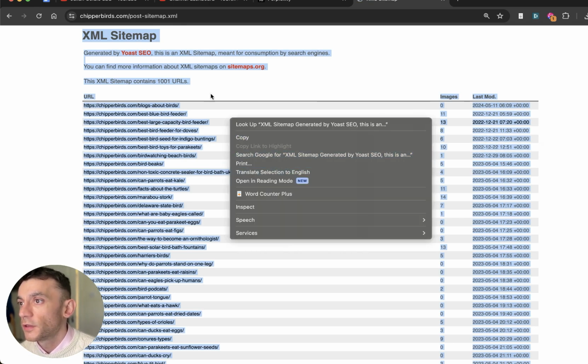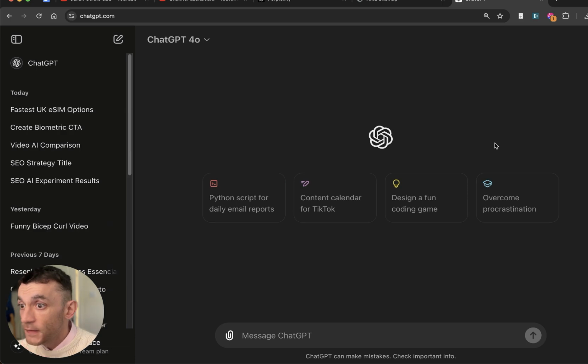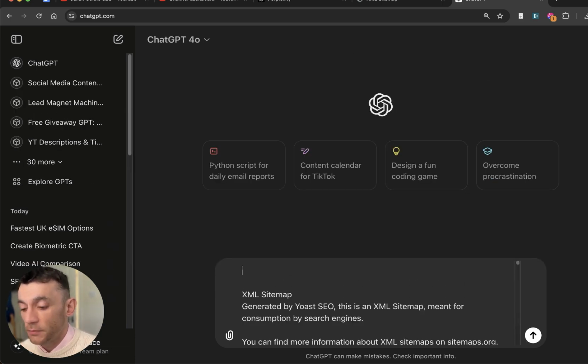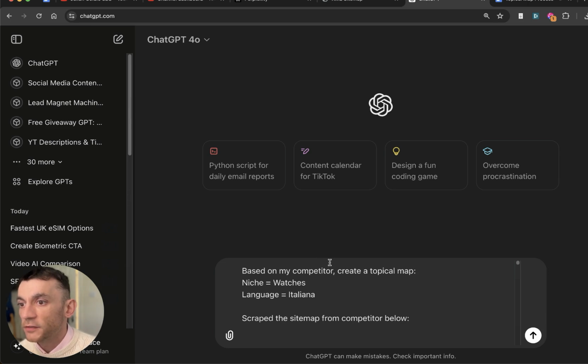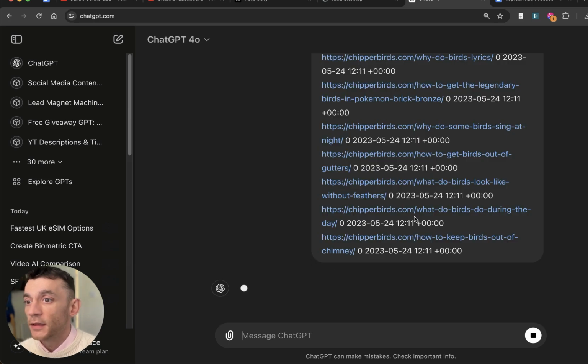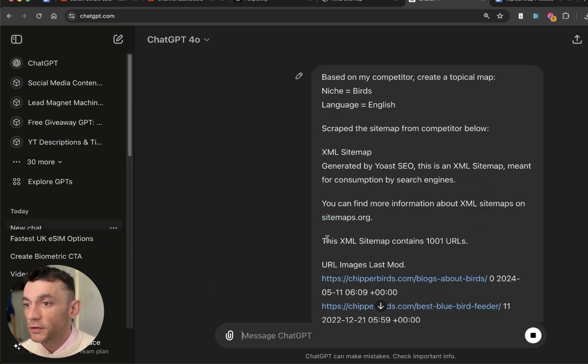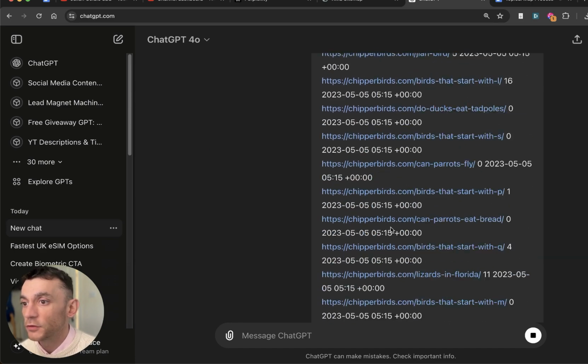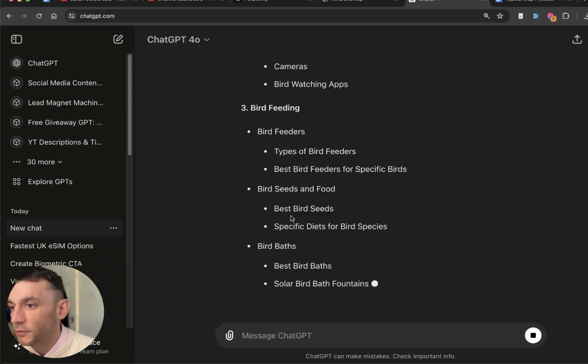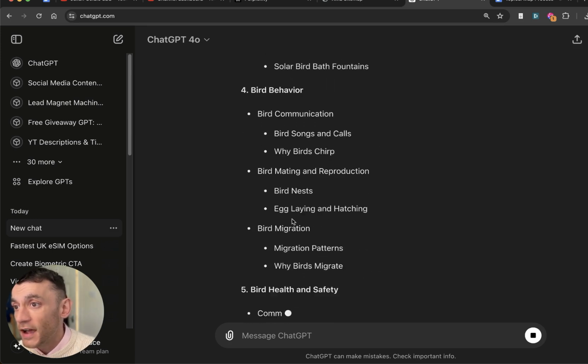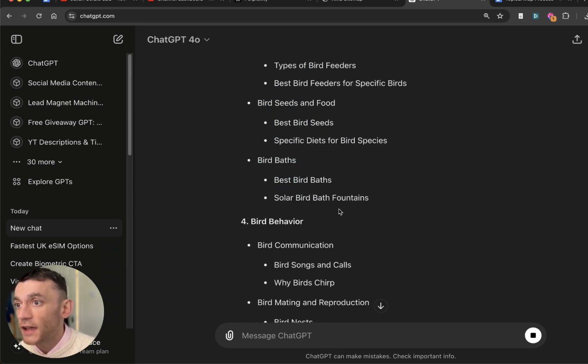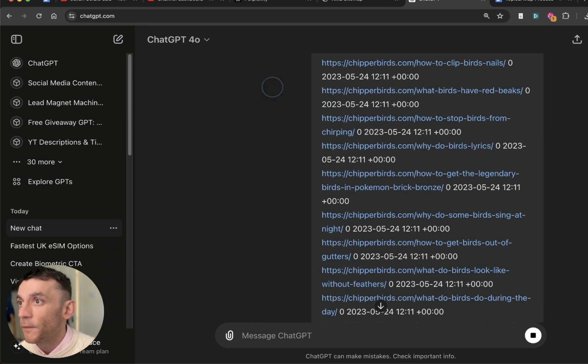and select all. Copy them, go onto your favorite AI SEO tool, paste in the sitemap, then just say, based on my competitor, create a sitemap, niche equals birds, language equals English, and you just customize this to your website. Hit Command and Enter, and it will do the magic for you. It's a very, very simple way to create a topical map based on your competitors who are already succeeding on Google, so they already have topical authority. As you can see, it comes out like this. You got categories, subcategories, you're good to go.